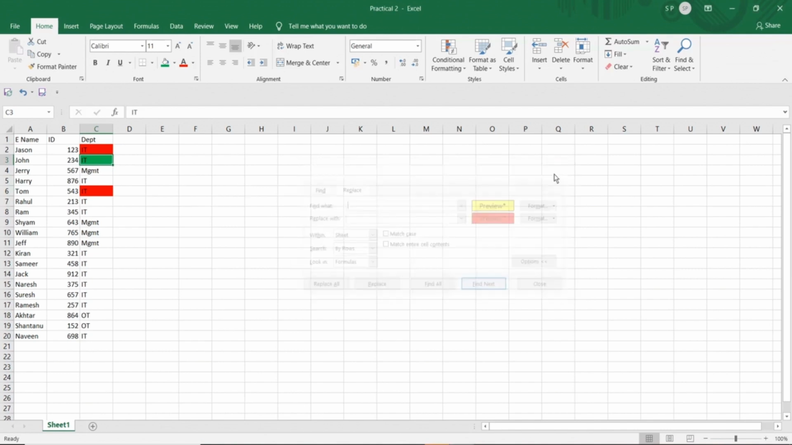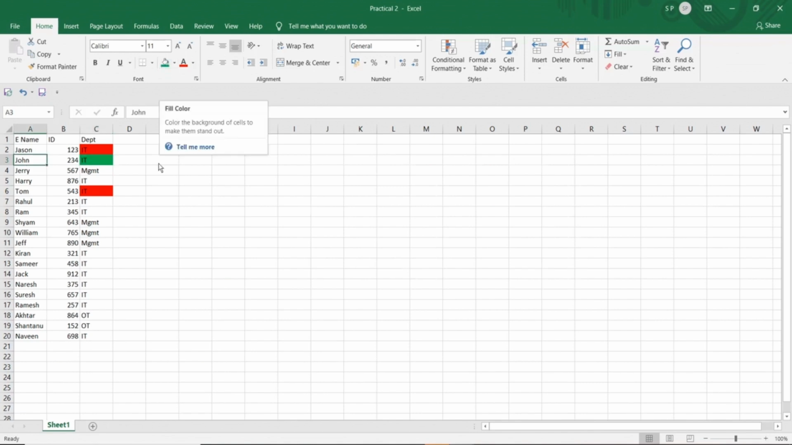Now if you want to change the color for a single person, you can use the option called fill color, or if there are multiple employees, as we have seen here in these two cases of Jason and Tom, we can use find and replace, right, to make our work easy.